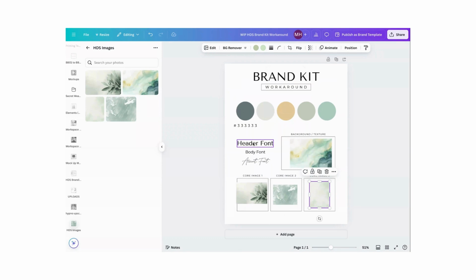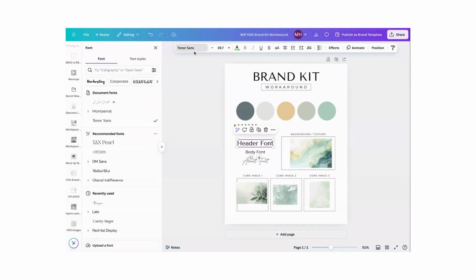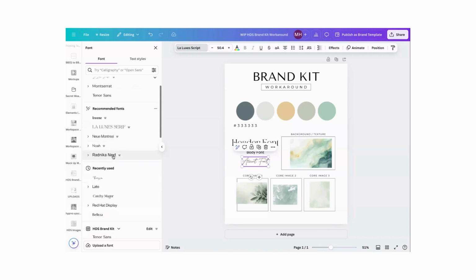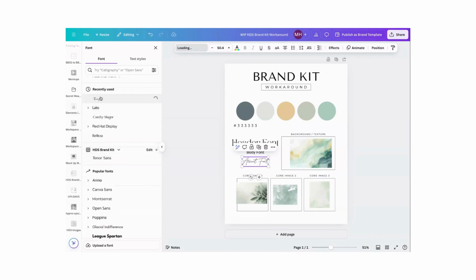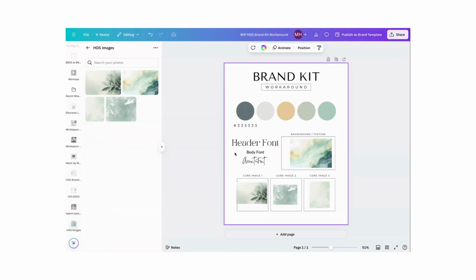Then the other thing that you need to do is you need to put your fonts in here. So what I would do is just choose your fonts. So click in the box. So let's say Tan Pearl is your header font. I'd click in there. Body font, let's say, is Lato. So let's change that there. And then accent font, let's assume it's La Lux. Oh, no, let's choose another one. There we go. So this is now a reference sheet that you're going to use over and over again.